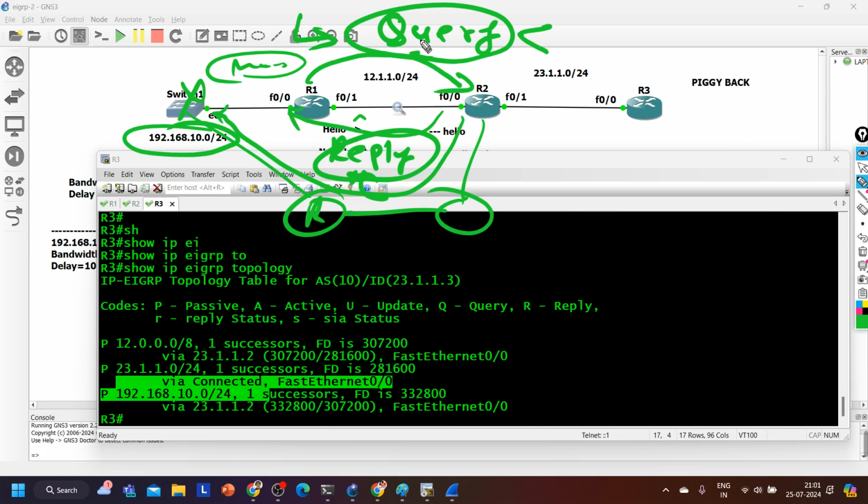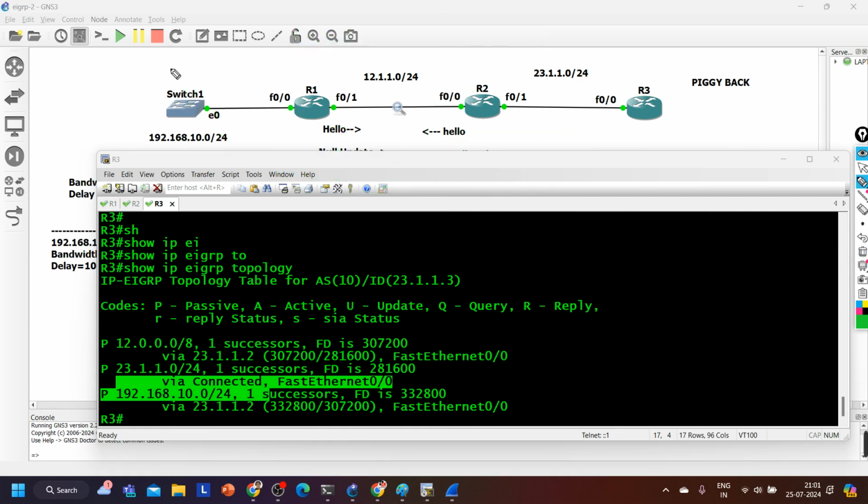And guys, whenever a router receives a query message, what will it generate? Reply. And you already know the acknowledgement. As these messages are reliable, the router will send an acknowledgement. Acknowledgement is nothing but a hello message. So in EIGRP, we have 5 types of messages. Hello message is used to establish the neighbor and keep alive. Hello time is 5 seconds, hold time is 15 seconds. And it will send hello messages on both types of address, multicast as well as unicast.